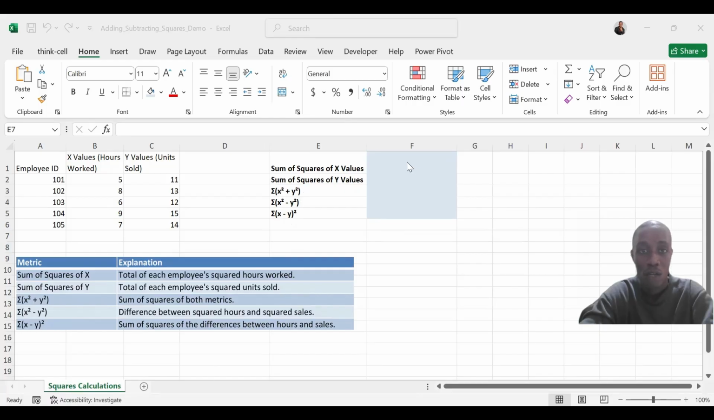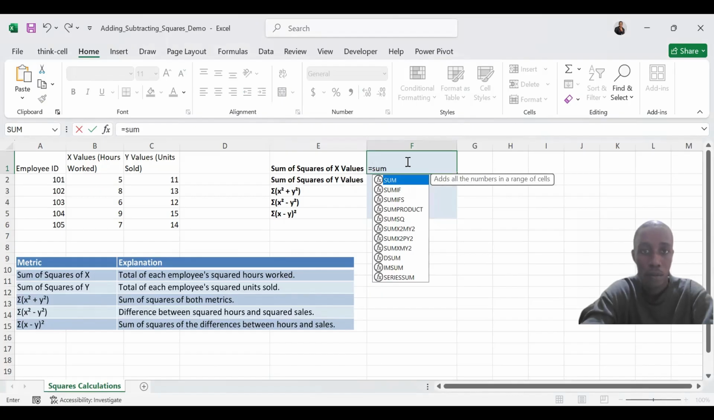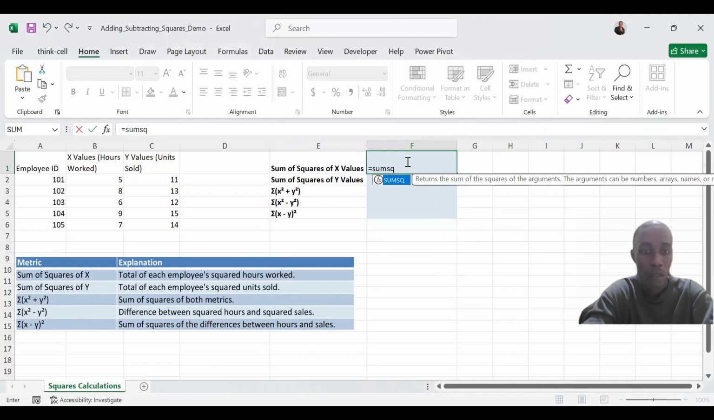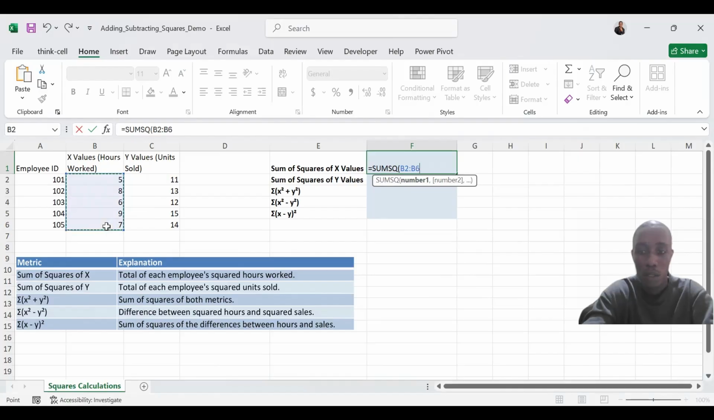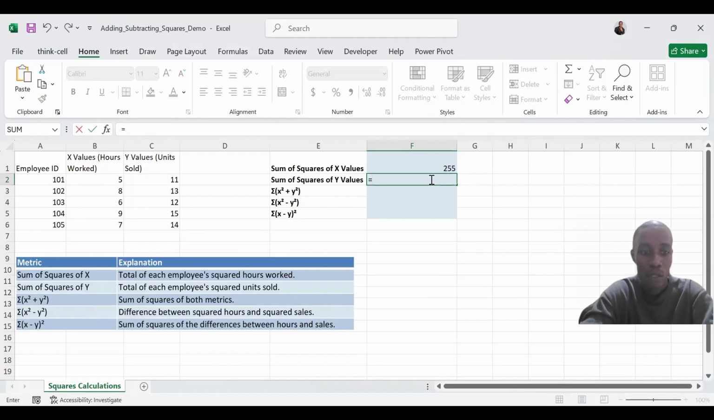Let's get into it. The first is this sum of square of x values. So we use the function sum, then square, okay? And then the number that we're selecting is this range, okay? And then we enter. So you see the sum of the square of each of these is 255. Now let's do for y. We still use the sum square function and select the range for y. So this gives us 855.